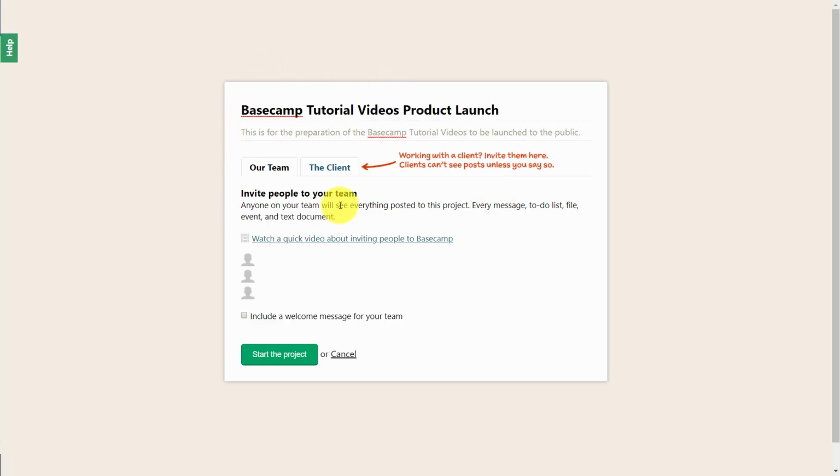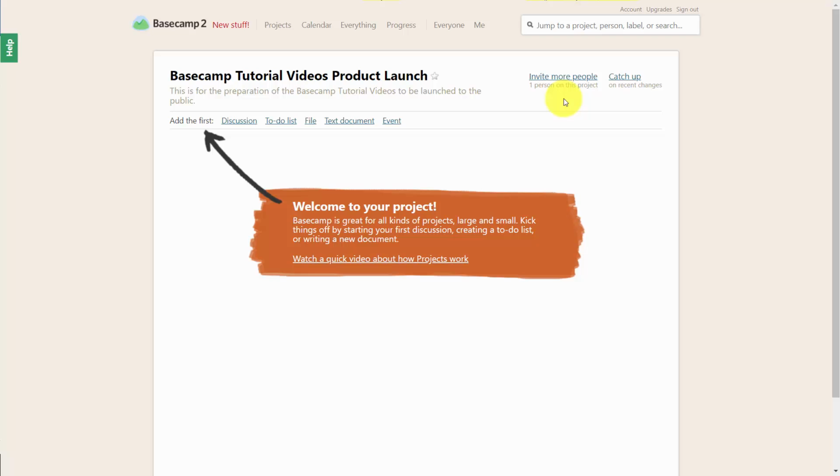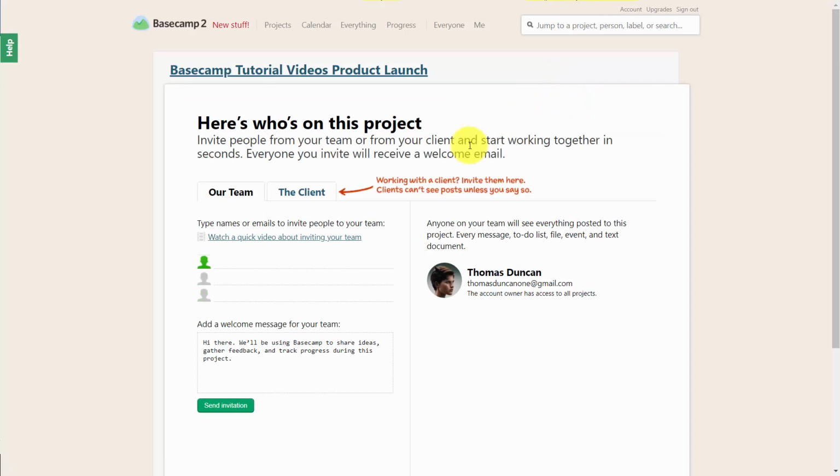So we already have certain individuals on our team in Basecamp. We can invite some of those individuals to the team for this project. So we're going to start the process here. What we're going to do now is go to this Invite tab, and then start inviting individuals to the project.